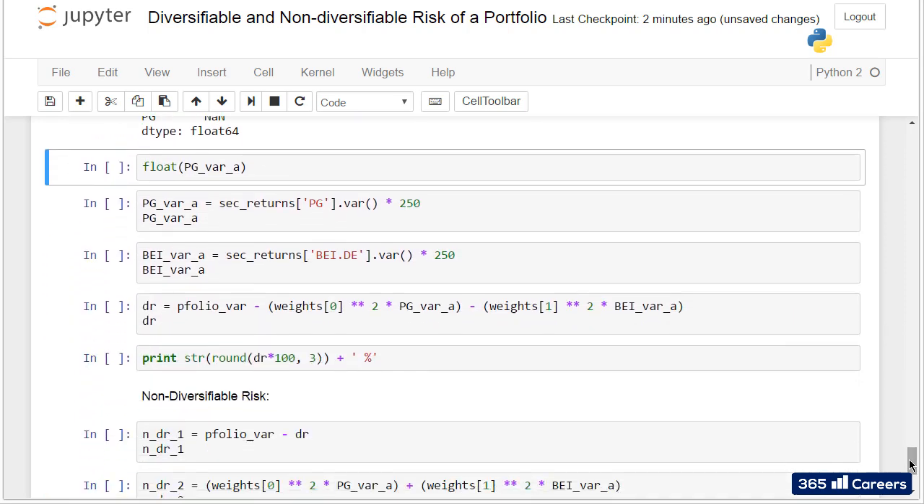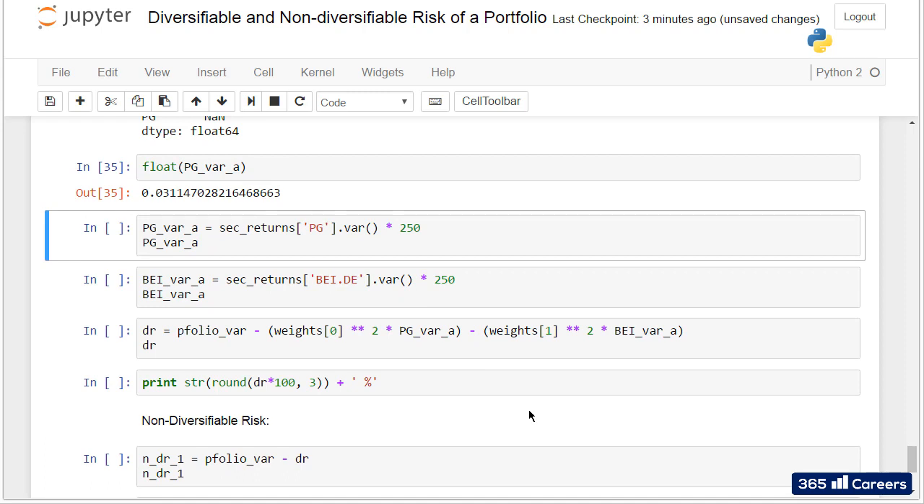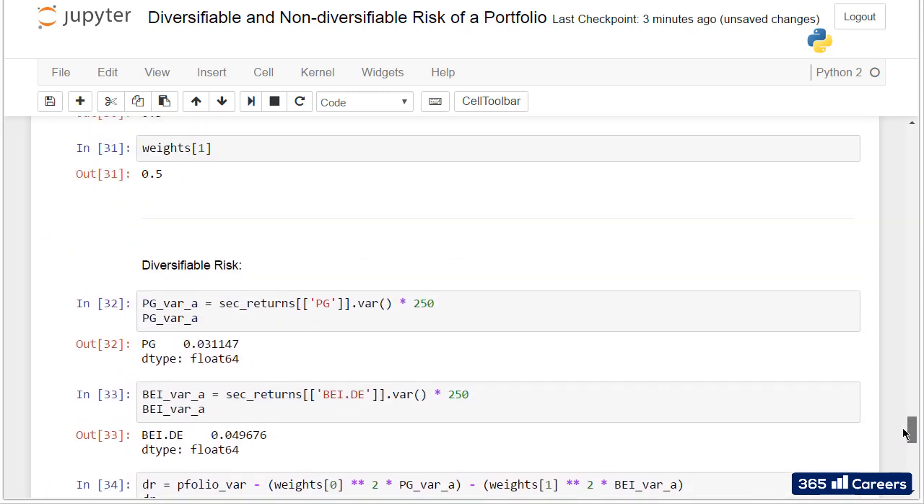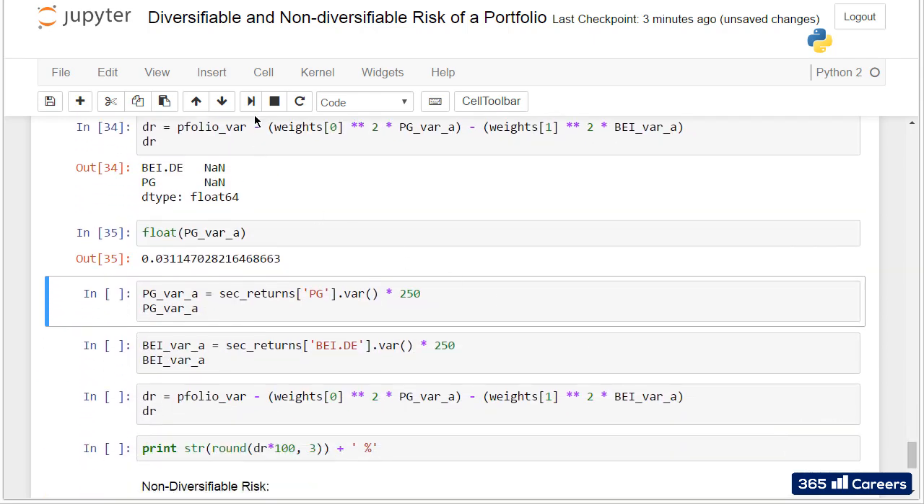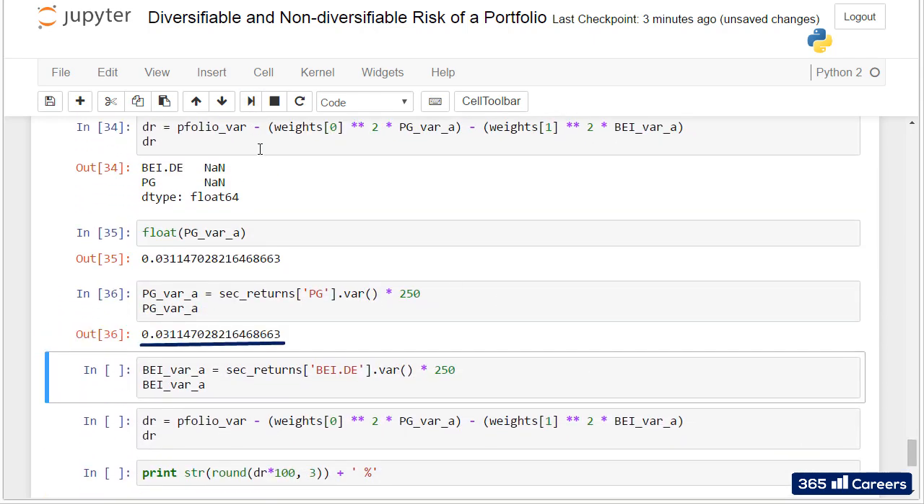Since the variance of Procter & Gamble is stored in a 1x1 matrix, it will be a single value. If you apply the well-known float function, you will turn this value into a float. Nice. Alternatively, when you assign a value to PG var A, you can use single brackets when you indicate you will use data from the PG column. This will automatically store the output as a float value. The data type float64 line will disappear, and you will see more digits after the decimal point. Great!